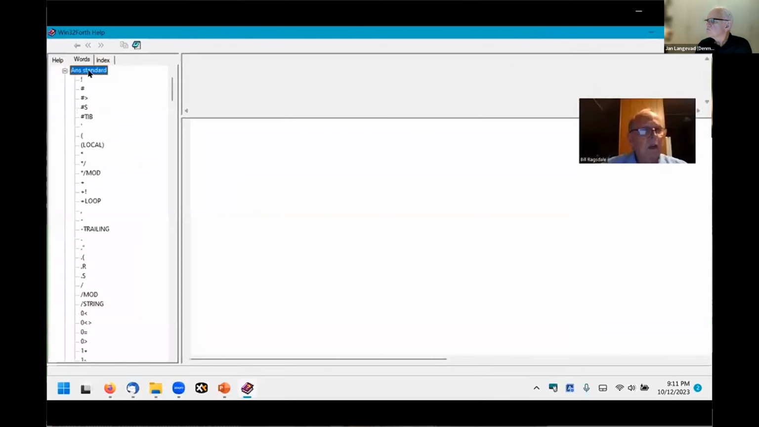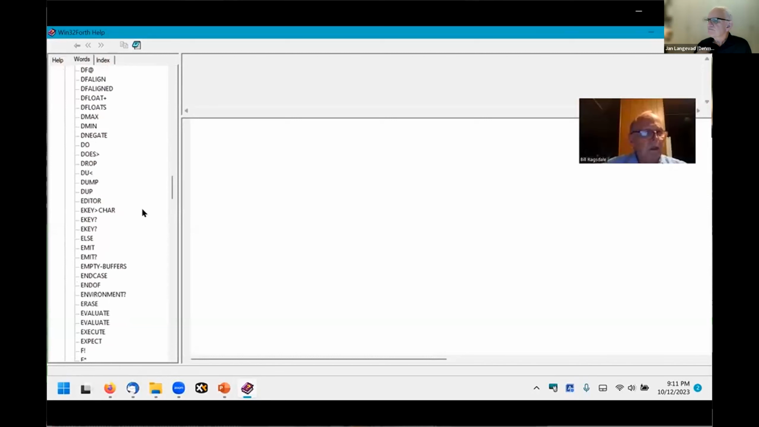Pardon me, this is the ANS standard. Here are the words of ANS standard. Let's take a word that we're familiar with, such as dump. If I click on dump, I get in the top window, top center, a short definition of the word dump, the parameters it takes, and an explanation.